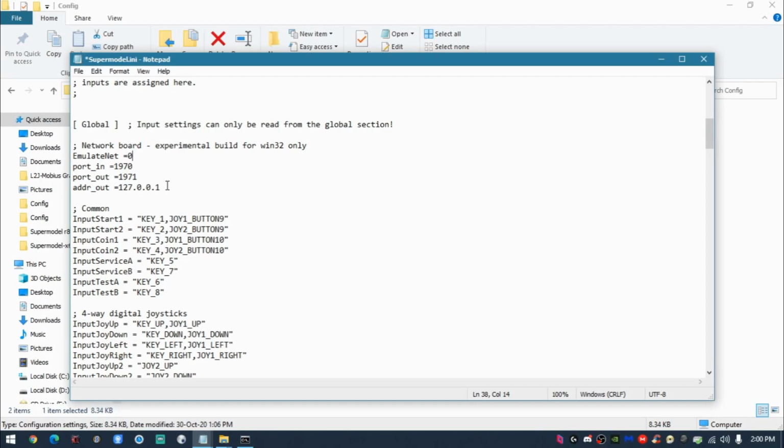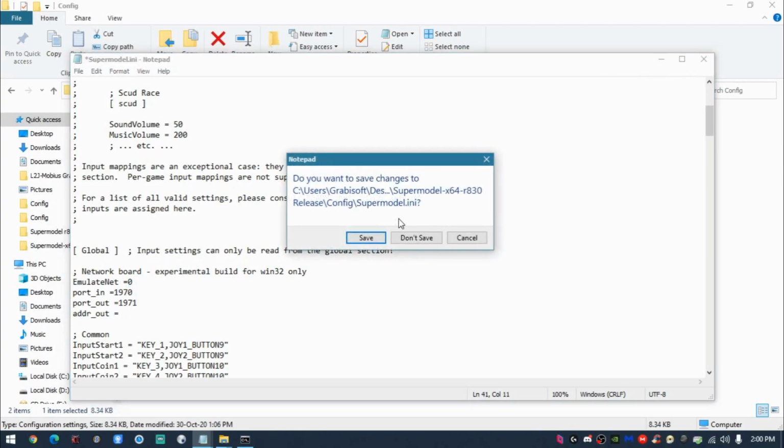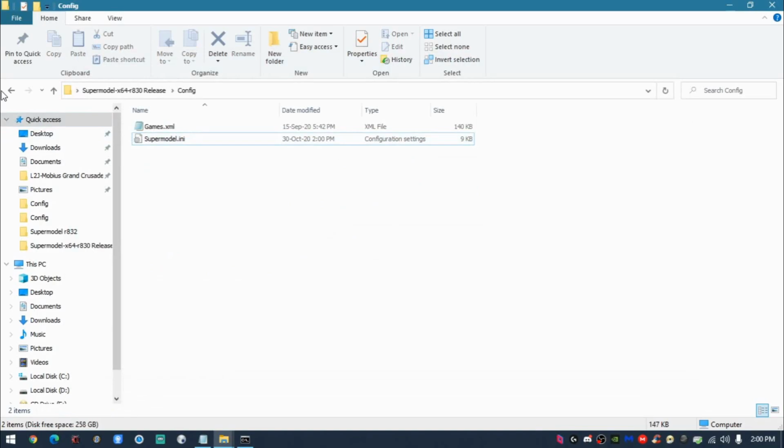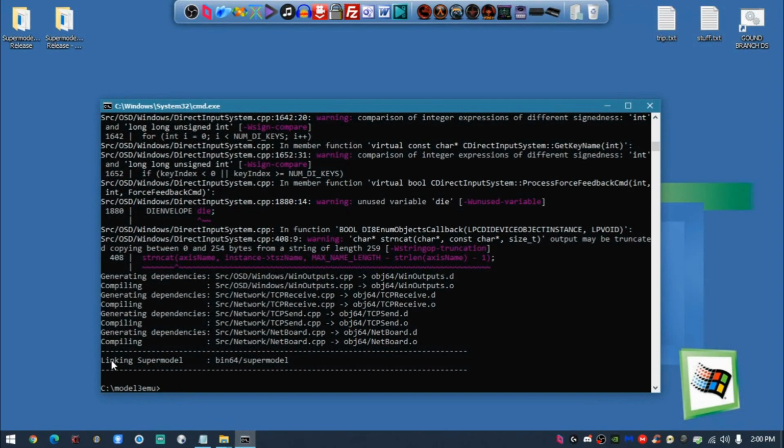By default, your Supermodel ini is probably going to be like this: emulate net 0 and address out is going to be blank. In a couple of seconds, I'm going to teach you how to deal with that. So let's check. We are done. You can see that linking Supermodel is done.